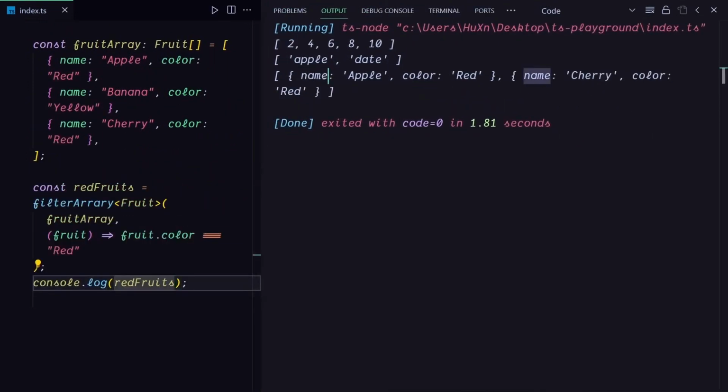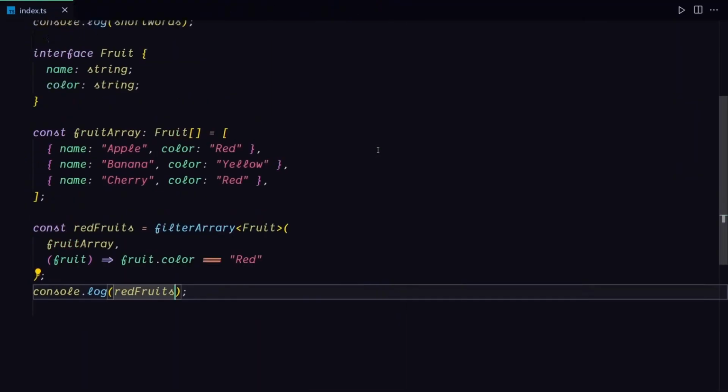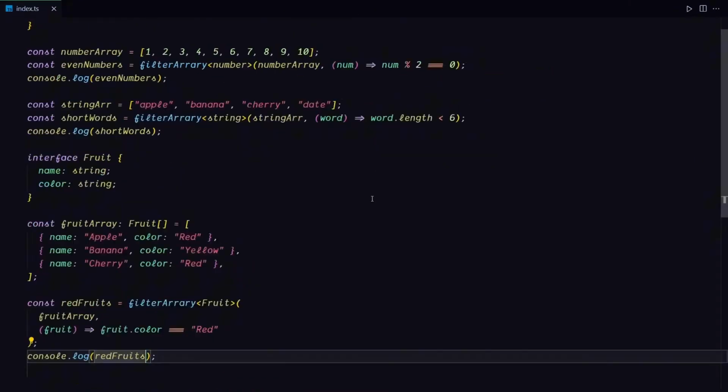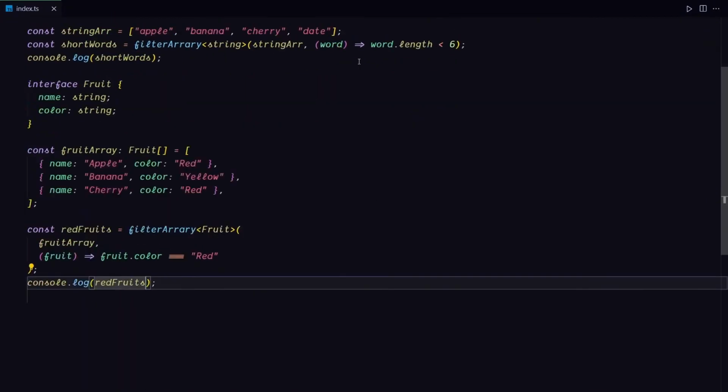So here you can see we have a name of apple, and the color is red, and we also have a cherry, and the color is also red. So we are now getting there inside the console, which means they are totally working okay. We learned about generic functions a lot, but that's not it. We've got to do a lot more than that.